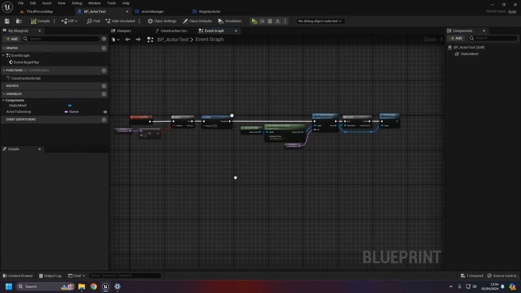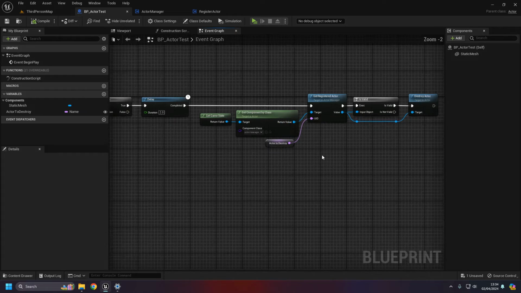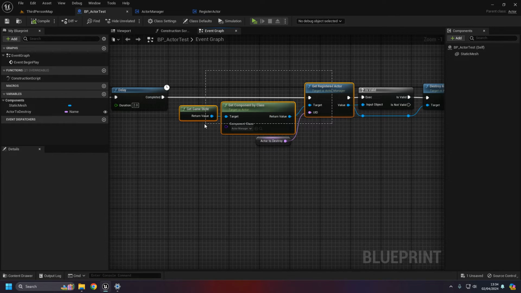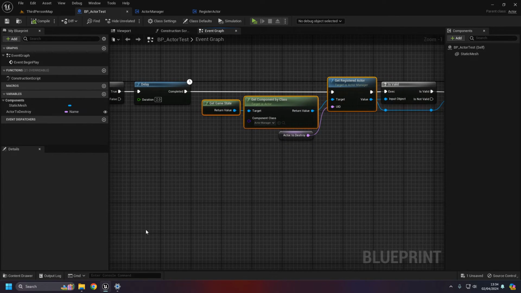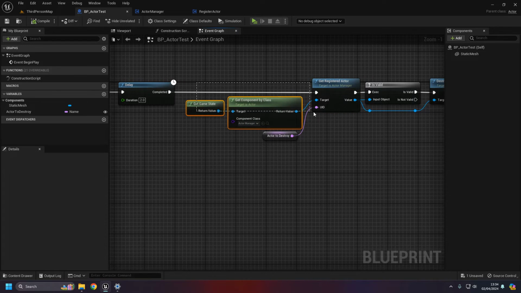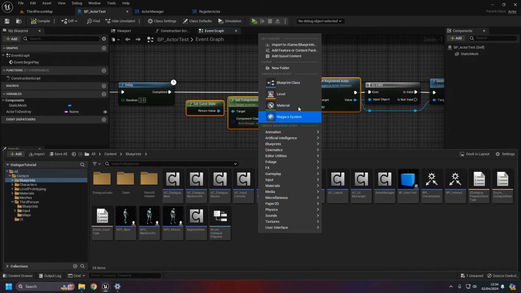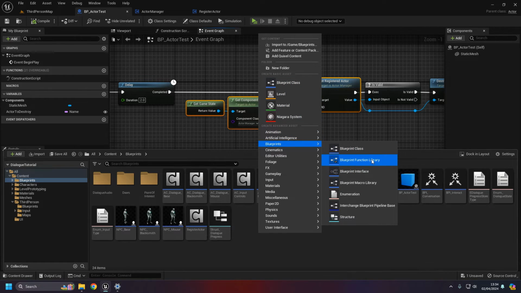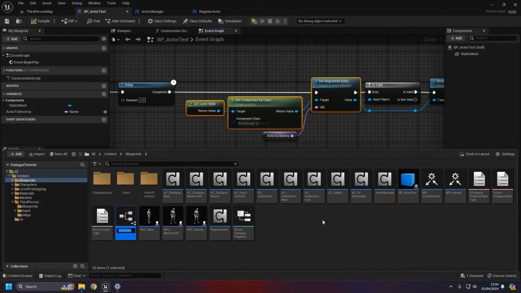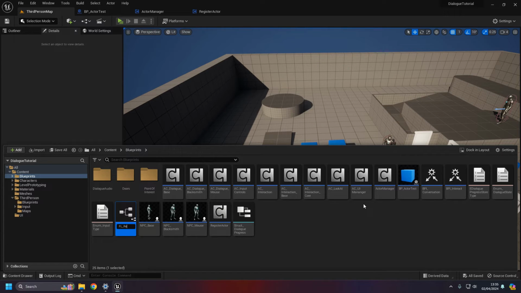Now, I suppose one last thing we could possibly do is this here. Obviously it could get quite tedious having to keep getting the game state and getting the component. So this is one of these areas where it could be quite useful to actually create a blueprint function library. So FL register actor, we'll save that first, there we go.